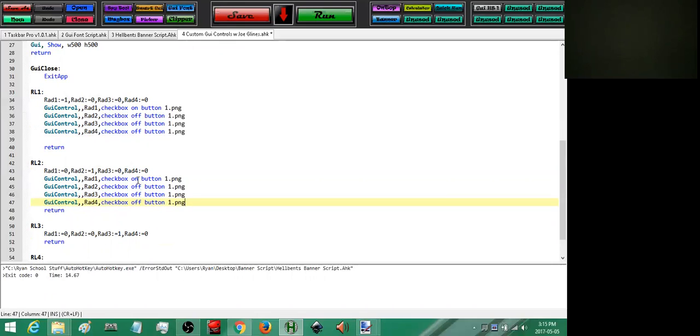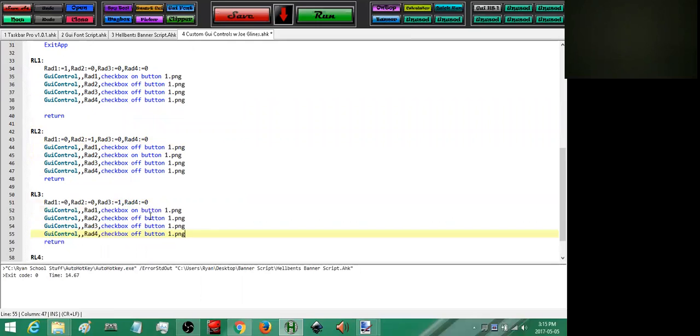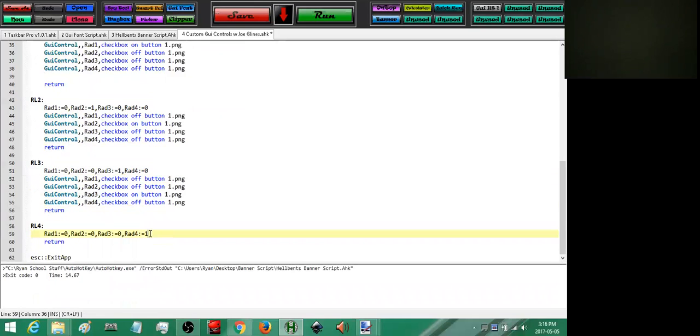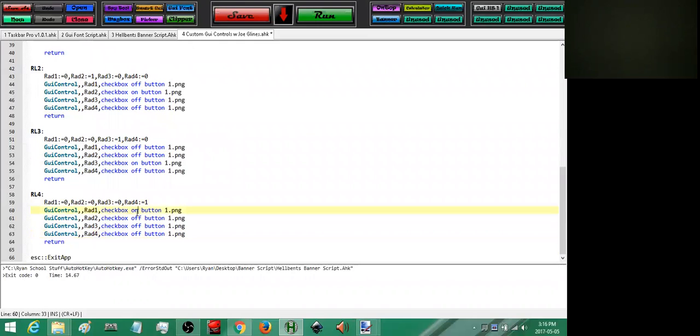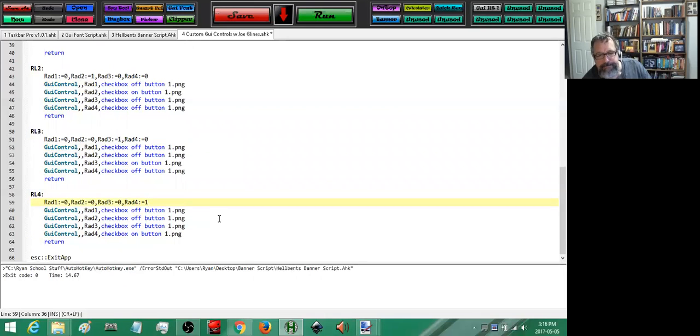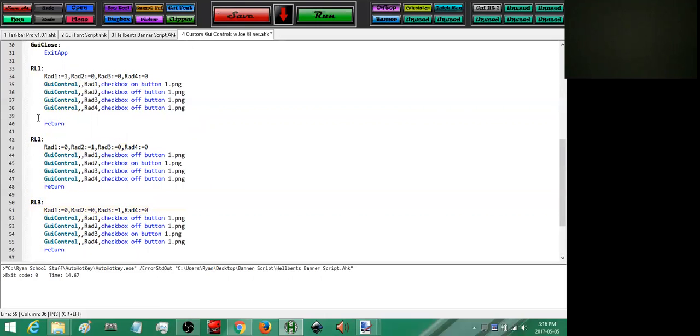Button. All right. So this one's going to be off, and this one's going to be on. This one's going to be off, and this one's going to be on. Okay. So there's our logic to deal with that.